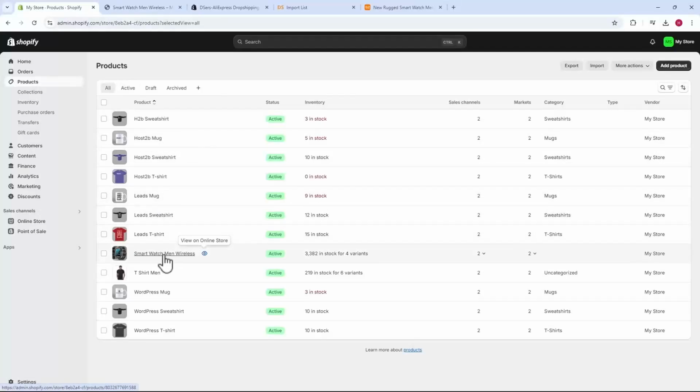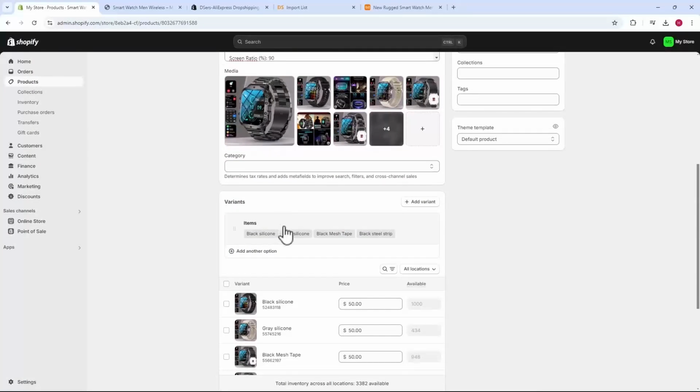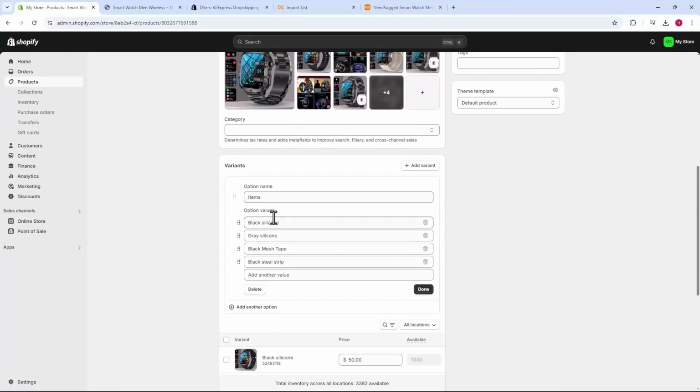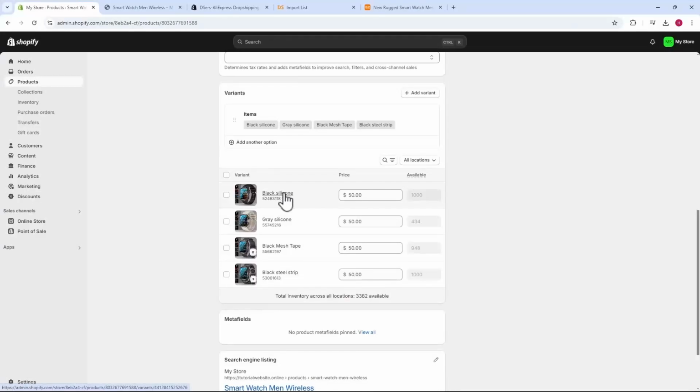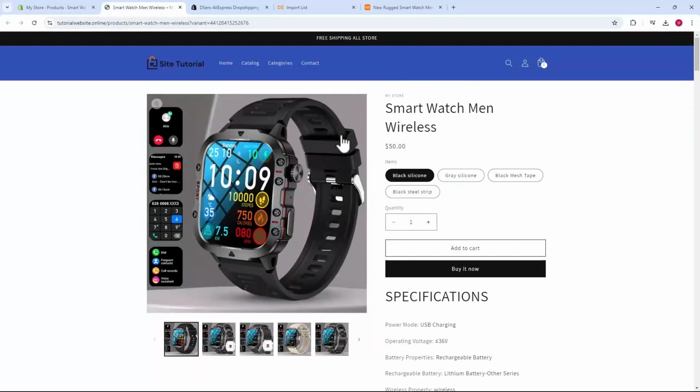All product specs will be in the description, exactly as imported from Temu. You can click on a product to edit all its options. You can edit the title, description, images, category, and variants. To change variant names, just click and edit them. You can adjust prices for each variant, save changes when done. Now you've successfully imported Temu products to your Shopify store.